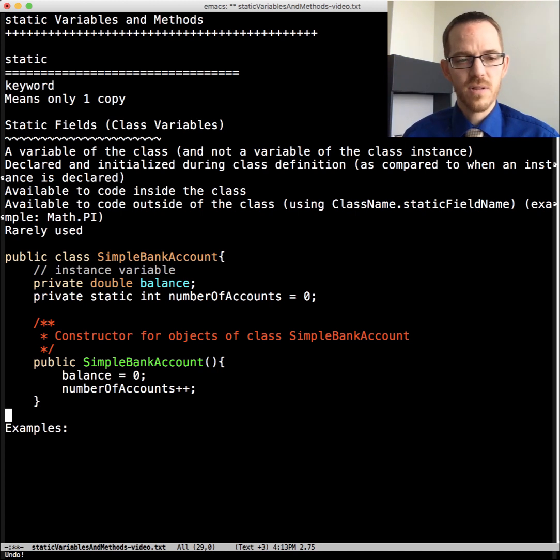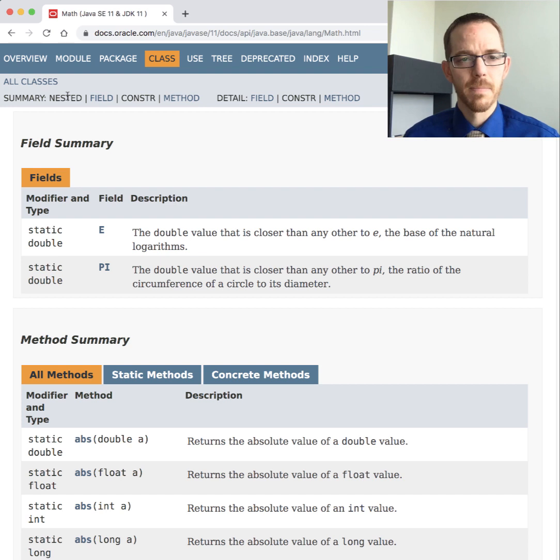So let's keep this example going with Math.PI I already mentioned, or System.out. So out is a static variable, a class variable, a static field of the System class. And so we can access that, and we have with System.out.println and other things like that. And so those are some examples. So the Math class has no instance variables.